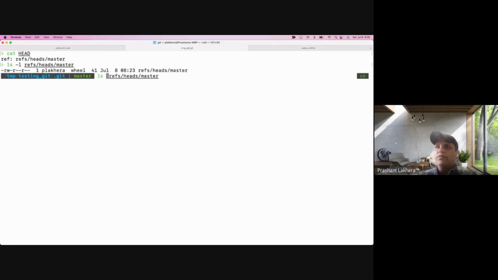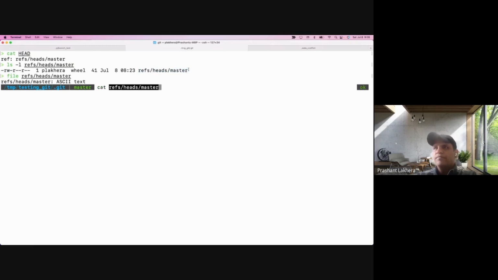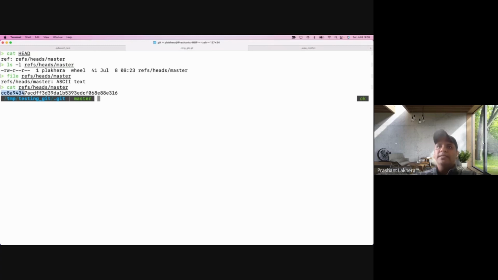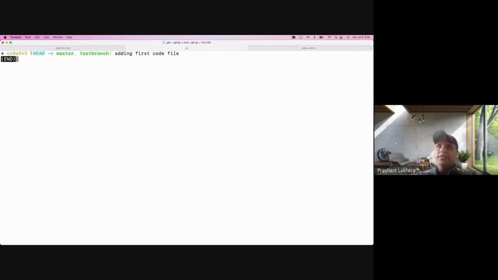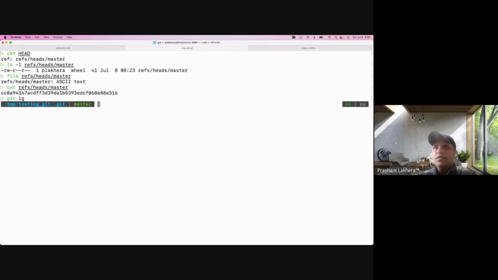If you try to cat this, it's an ASCII text file, and it's pointing to a commit, CC88943. Let me show you this git lg, the alias I have given to you. CC88943, right? So this is what I'm trying to get at: a branch is nothing, it's just a pointer reference to a particular commit. This master branch is just a reference to that commit that we have seen over there.